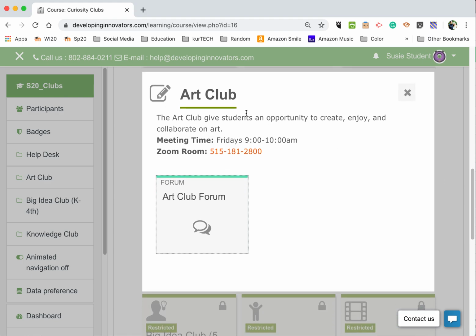And when you click on a club tile, you'll get a direct Zoom link. If you click this link, you will be taken directly to Zoom. I think it'll open up a web page, and then that will open up your Zoom app if you have that. And so that's an easy way to get there. And on this particular club, different clubs might have different resources. This one has a forum set up.